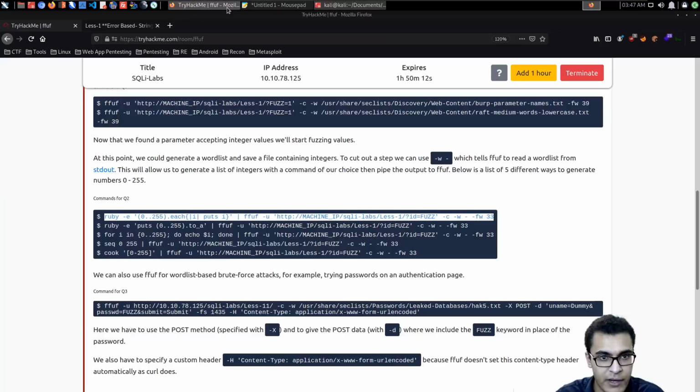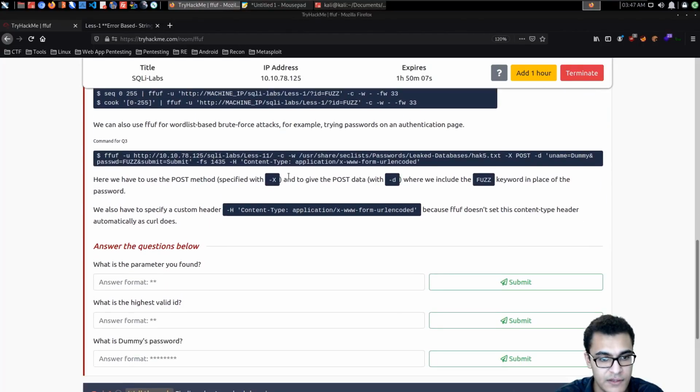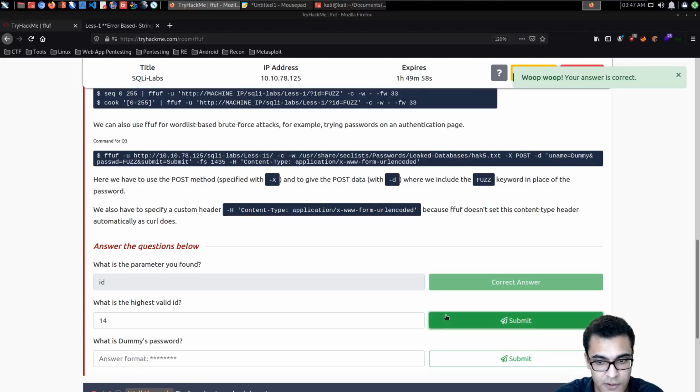So if we head back over into our browser here, we can see that it's going to ask us the question, what is the parameter we found? Let me answer those questions first. That's ID. What's the highest valid ID? That's 14, I believe. And there we are.